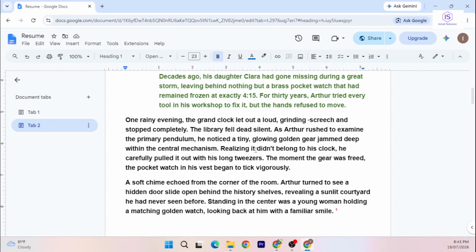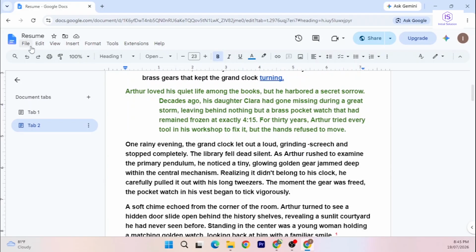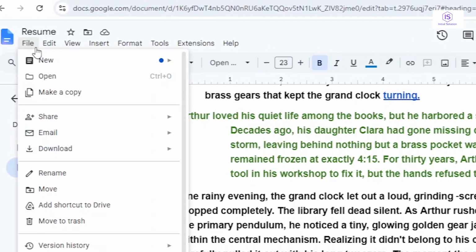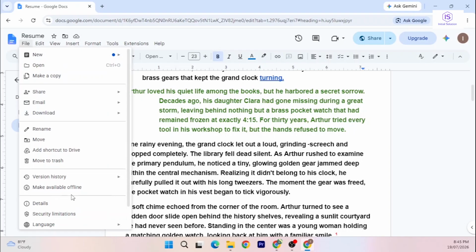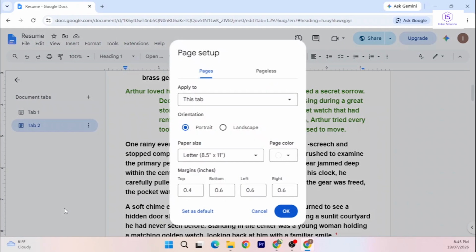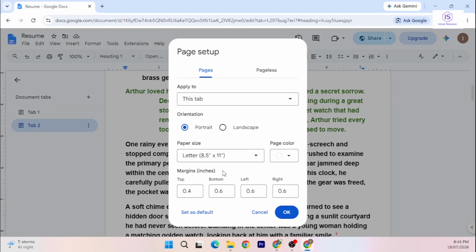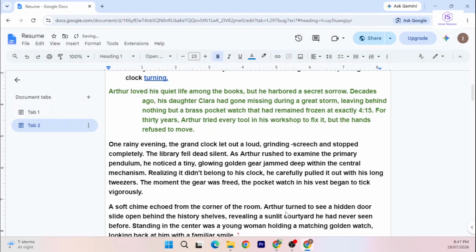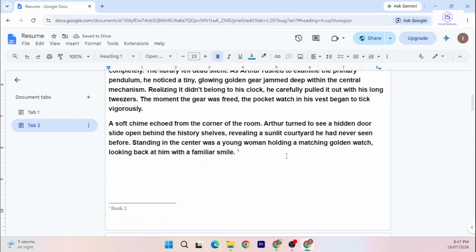At first, open your document in Google Docs. Now click File from the top menu and then go to Page Setup. Now from here, under Margins, you can adjust the top, bottom, left and right margin. Enter the measurements you want, then click OK. Your document will instantly update with the new margin settings.